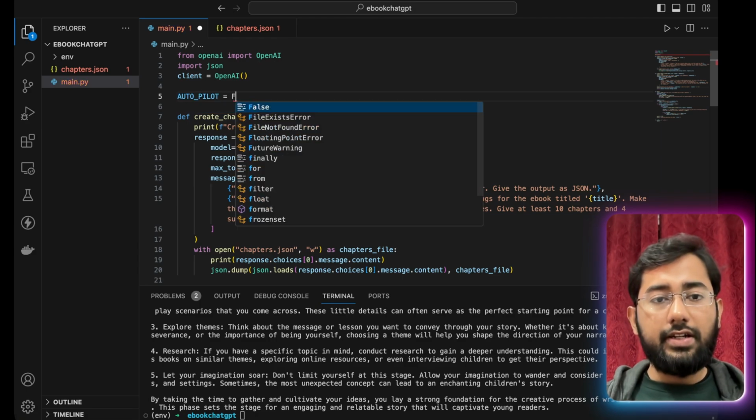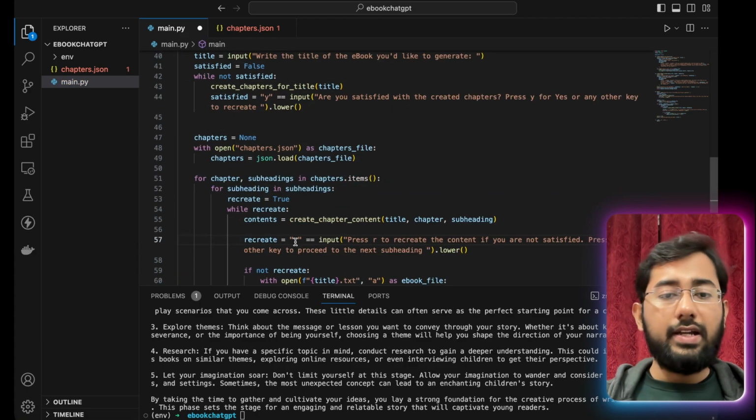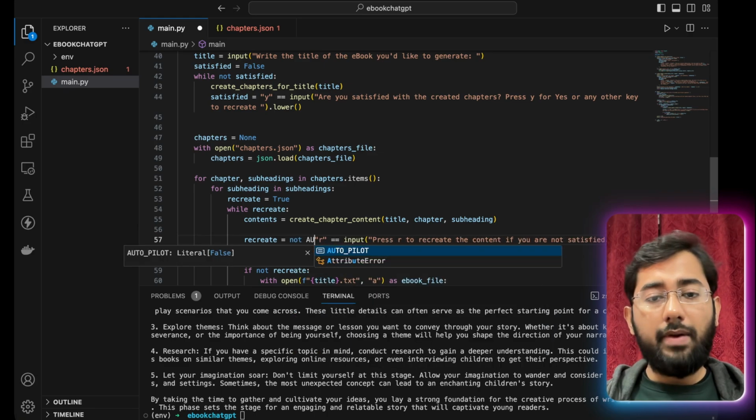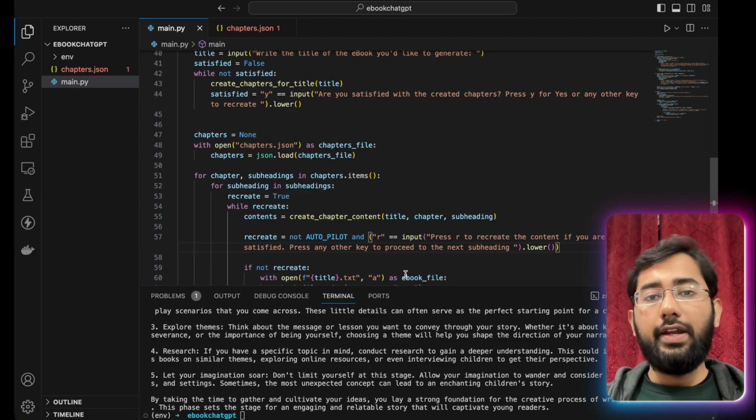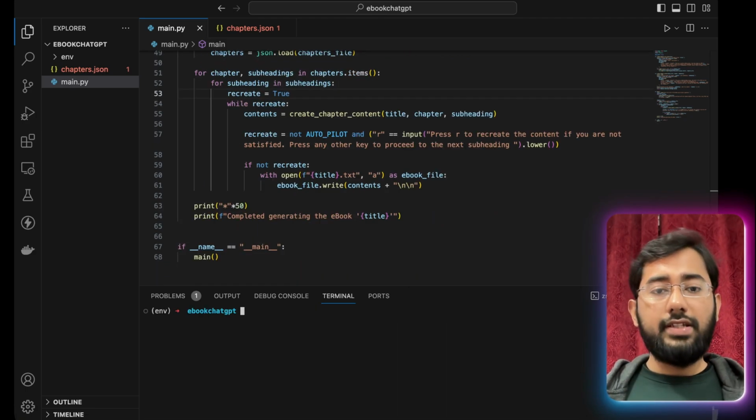So initially let's set it to false. After that, let's write not autopilot. And so when it is not on autopilot, only then it will ask for user input to recreate or not. Otherwise, it will just append the content when it is on autopilot. So now let's run our program and see how it goes.